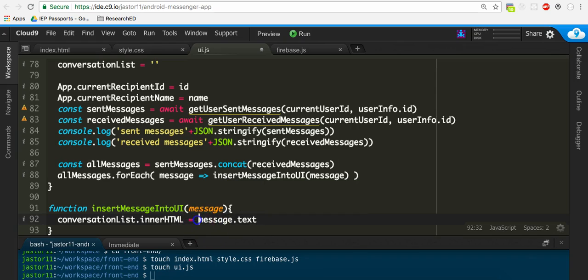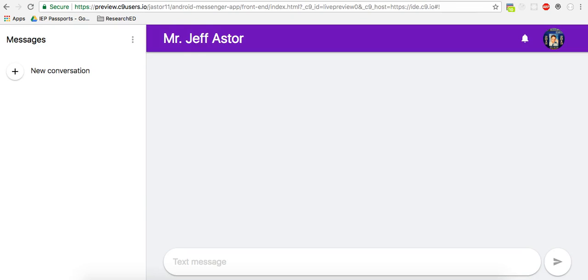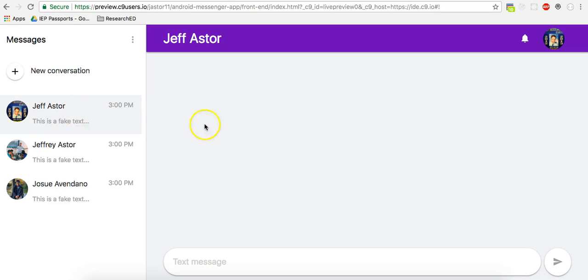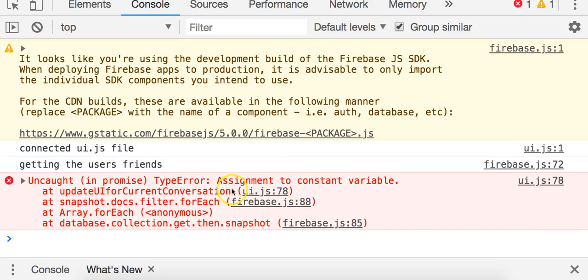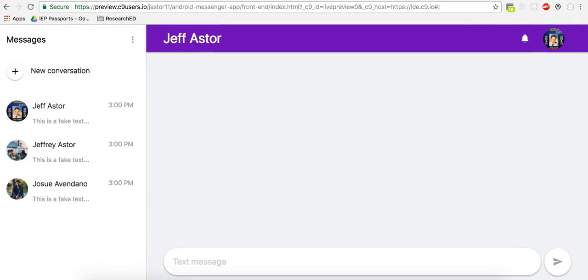And let's do it like this. Because it's innerHTML, we need it to be a list item, right? So let's do it like so. Let's use those backticks, template strings. Let's insert the message.text, and let's see how this looks when we actually do this. Cool. Uh-oh, something go wrong? Assignment to constant variable. Uh-oh, what did I do here?